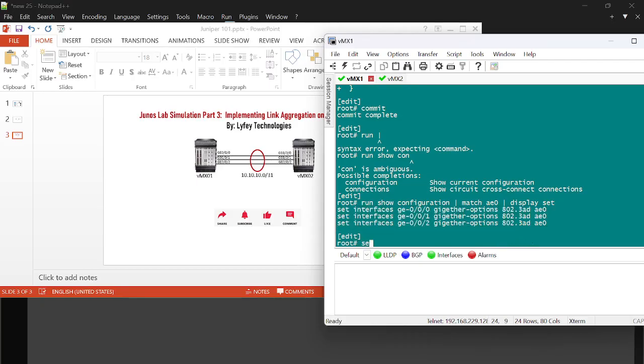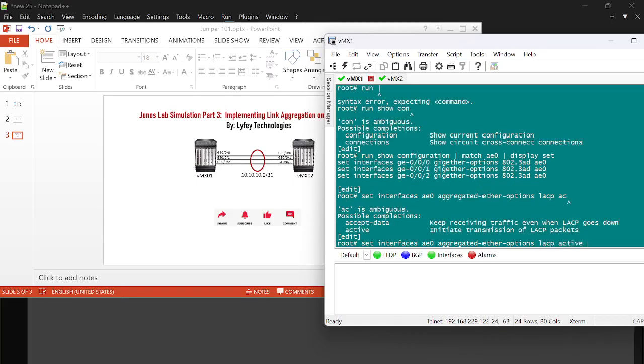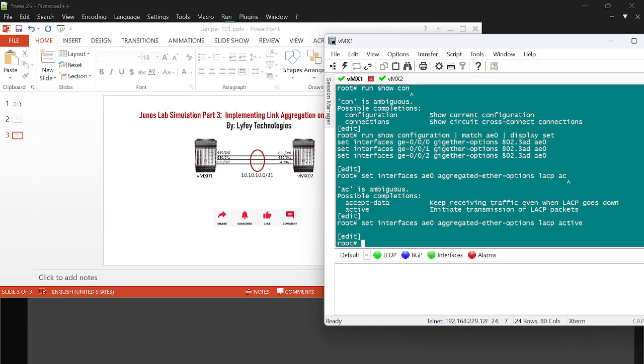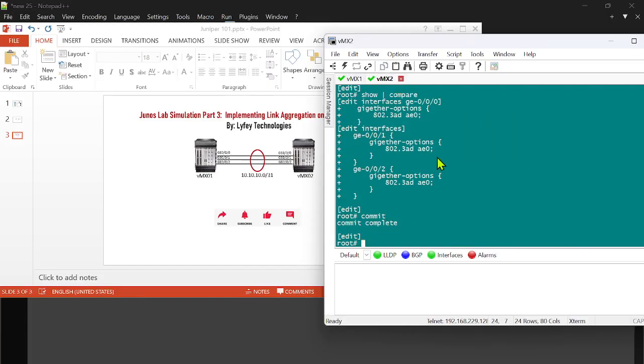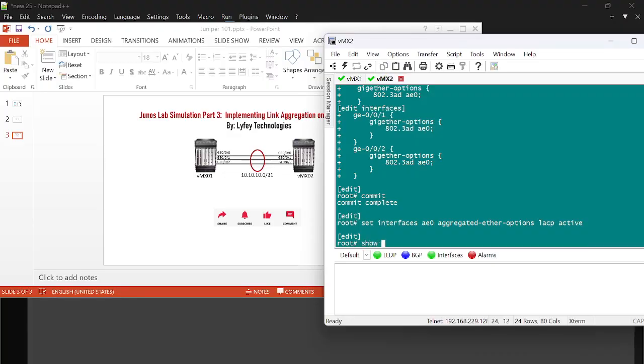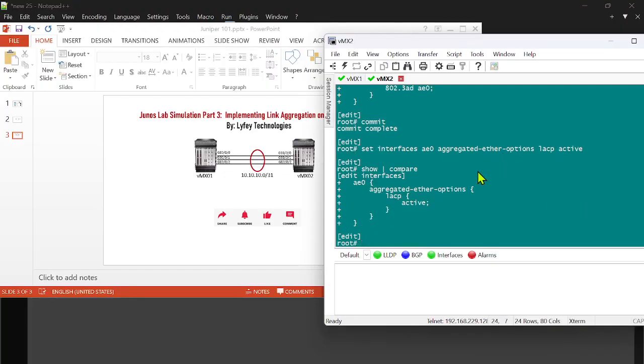And then the second step is to set interfaces ae0, and then we can configure the LACP mode. So aggregated-ether-options, lacp, we'll configure it to be active. We'll start by configuring it to be active, and then we can go ahead and demonstrate if we configure it to be passive, whether it will come up. Of course, it should not, because at least there should be one that is actively sending the LACP packets. So on VMX2, we'll do the same. Show | compare. We have set it to active.